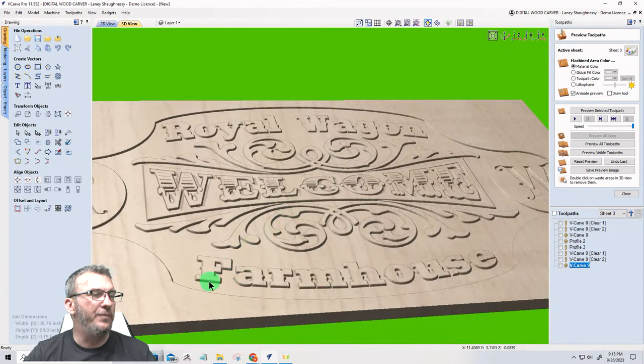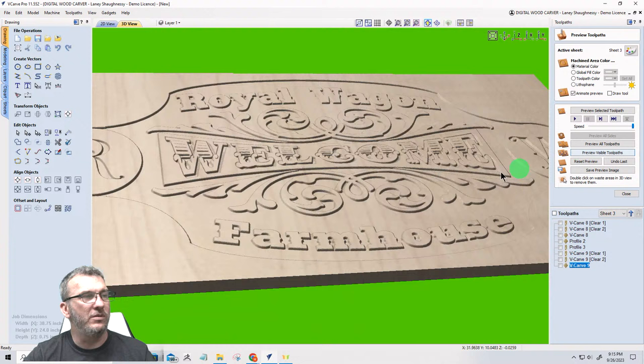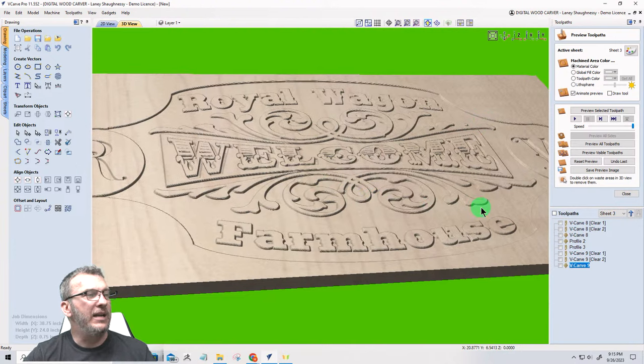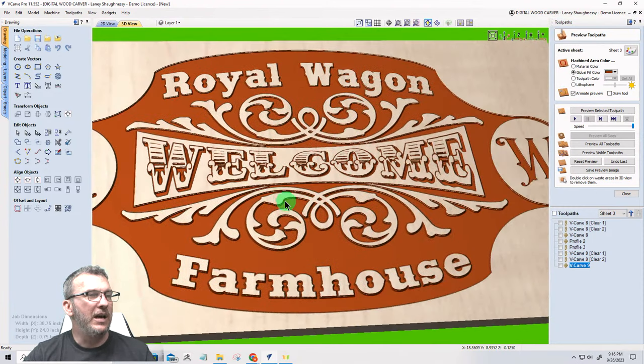So now everything is carved around the farmhouse and the flourishes and royal wagon in the circles. And then the letters are getting carved down into the circles. The word welcome is getting carved down into that kind of banner that's there in the middle, and then the R as well. So when we add the color back to that, we have this sign.